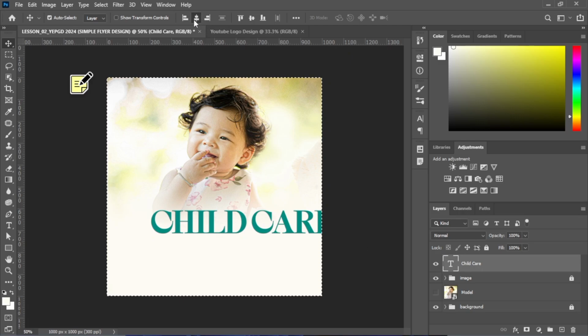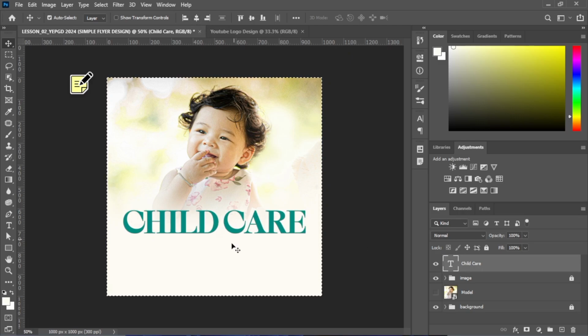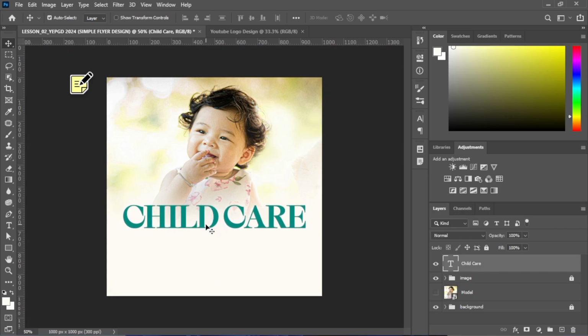Then come up here and make sure that it's at the center. So this is the center of this very text. It has now been placed on the center of my workspace. Okay, so let me take it up a little bit. All right, so let me lock this very text layer.